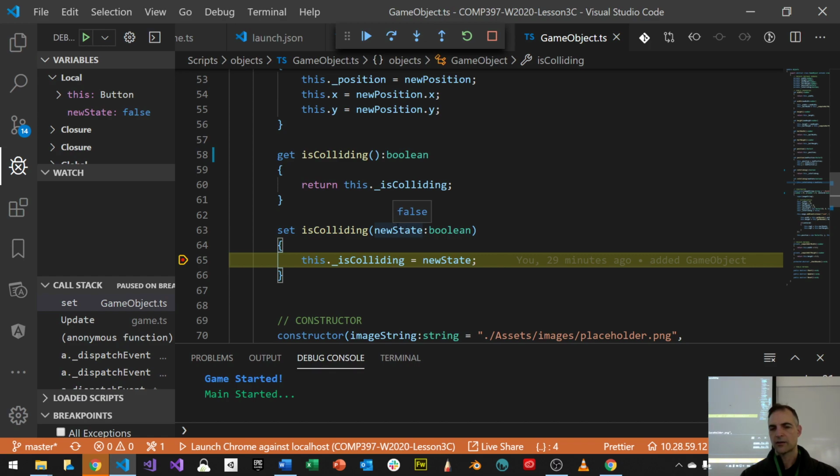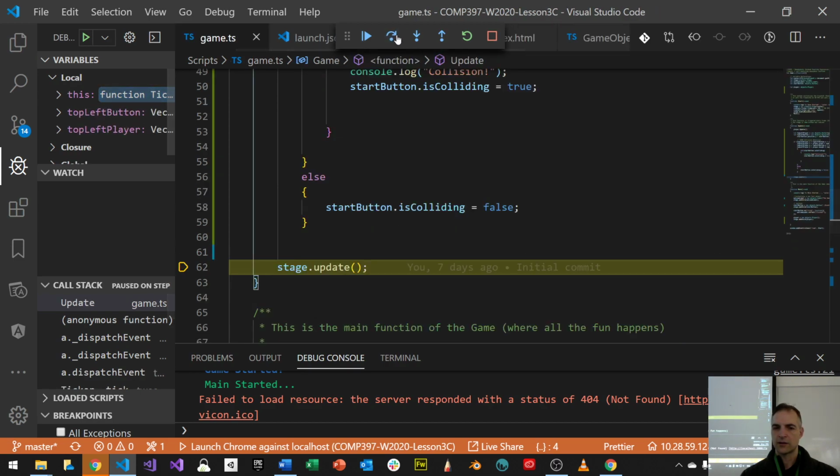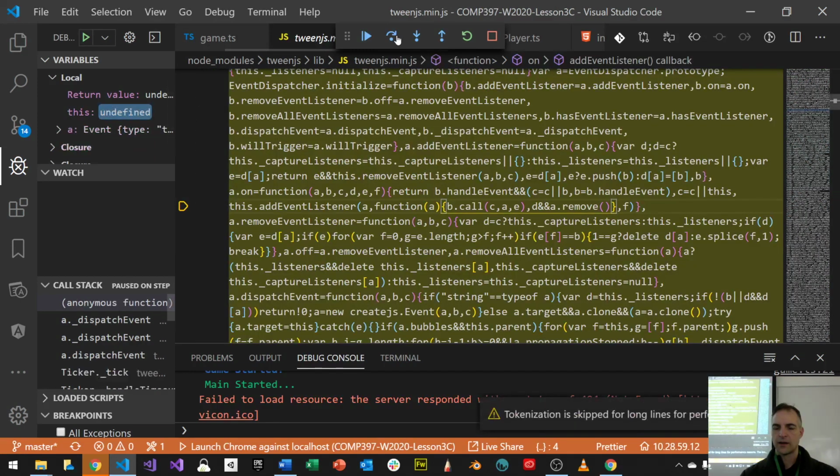Comes in as false, right? So it's false. Is colliding. Set is colliding. I'm setting it to false. All right. Okay. And let's continue. Let's see what happens when I continue. Failed to load resource. Or let's just continue going. So I want to continue, stage update, and then I come back out.